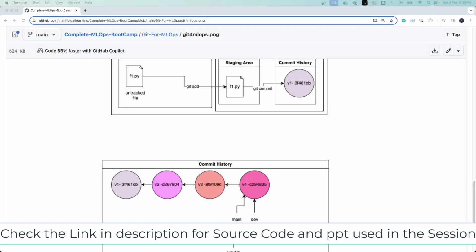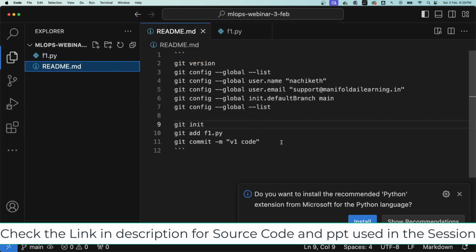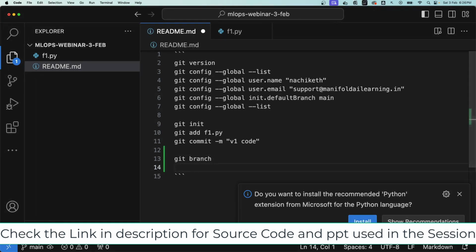Now when it comes to branching in Git, we make use of some common commands. So let me just type those for your reference. Some of the common commands that I will be using when we talk about branching is, we'll say git branch. This is a command which will tell me which branch I'm working with.